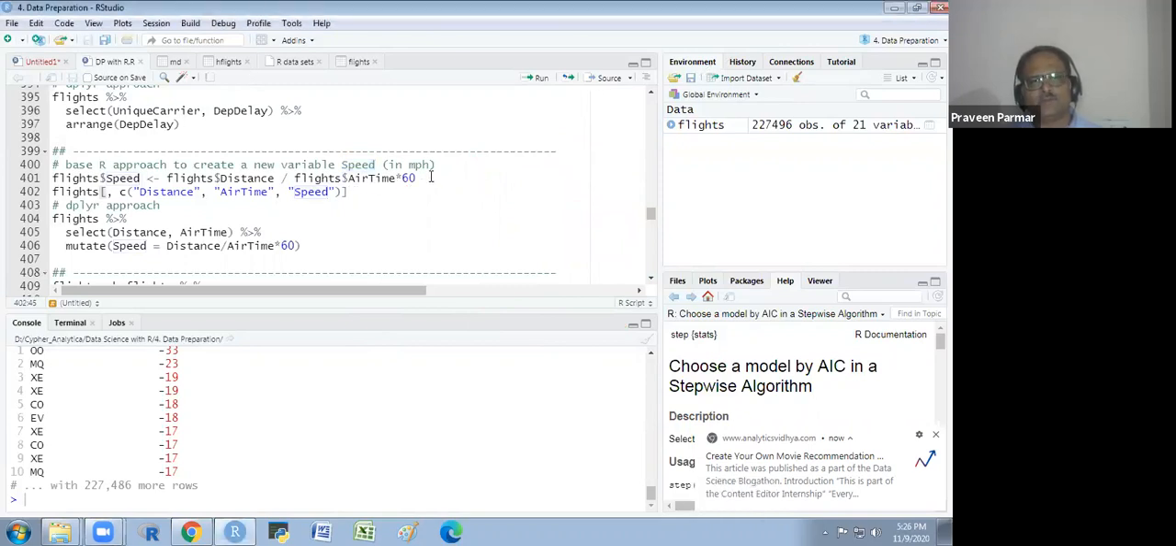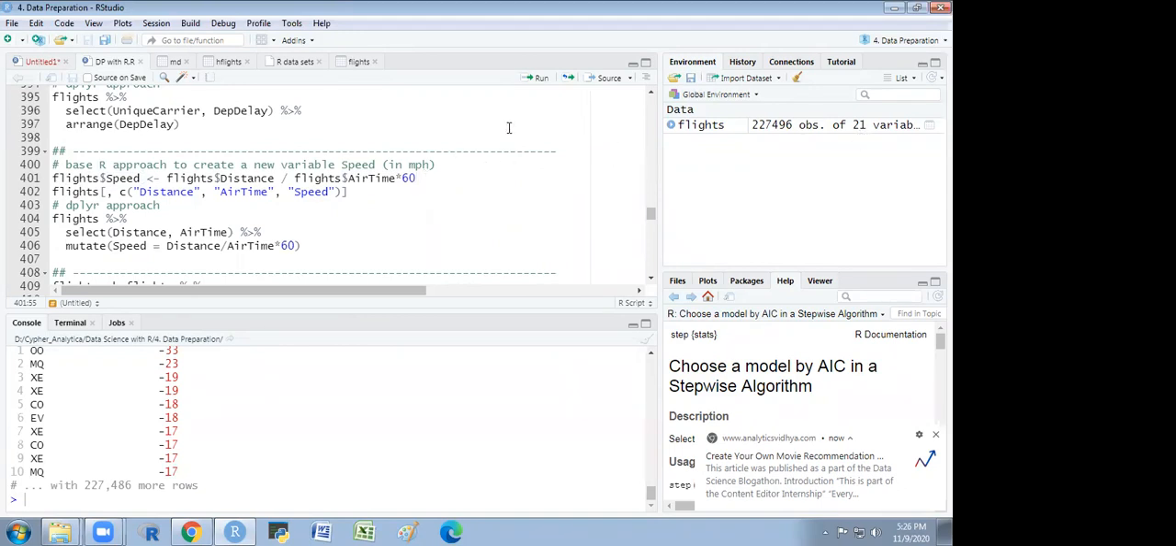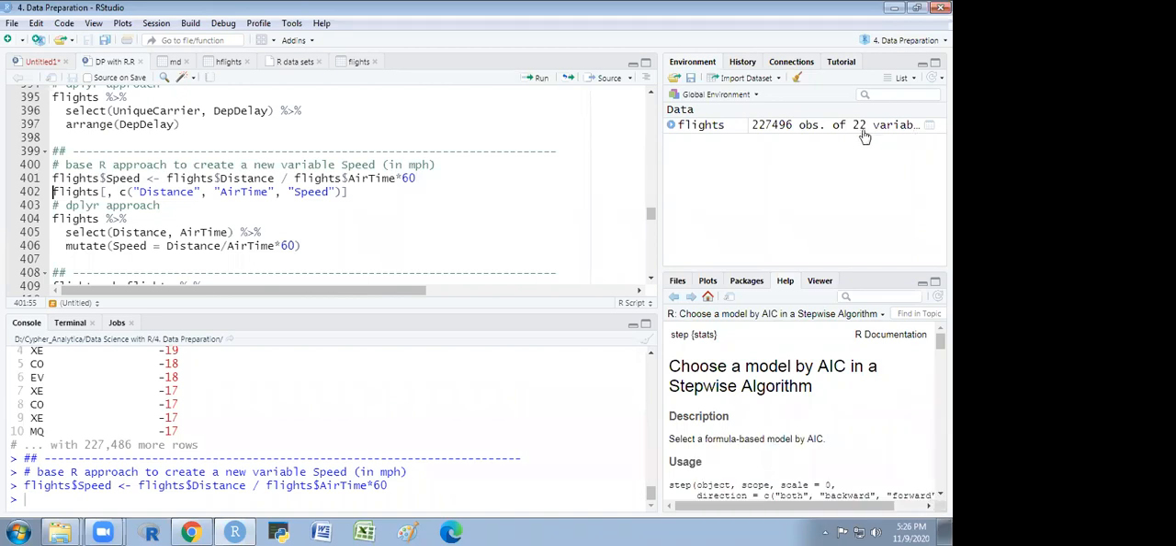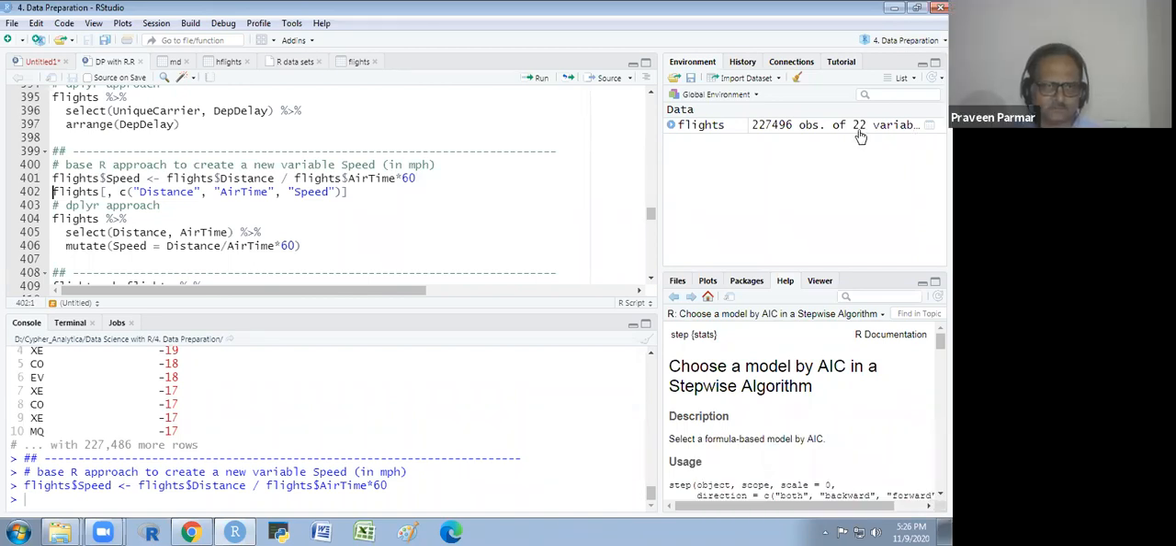We are using first this base approach, flights dollar speed. This column will be added here. When I run this, we will get 22 variables in the data. So here you see it is the 22nd variable.